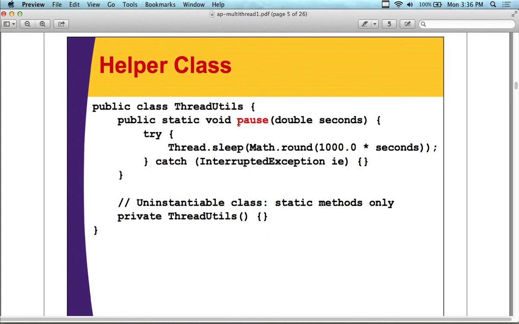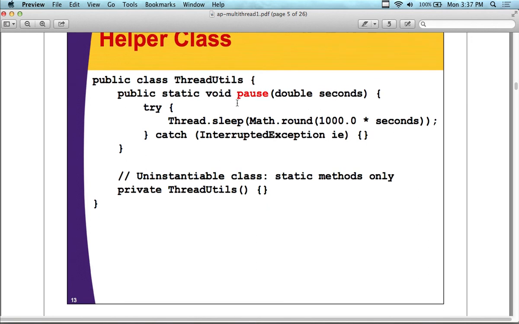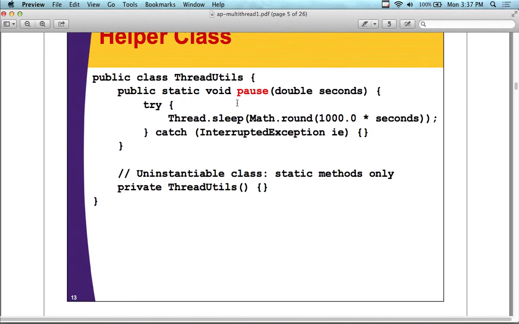Well, the same concept applies here with a thread class. So the thread helper, this one's called thread utilities. What is a thread possibly going to do? It's going to stop, start, and pause.